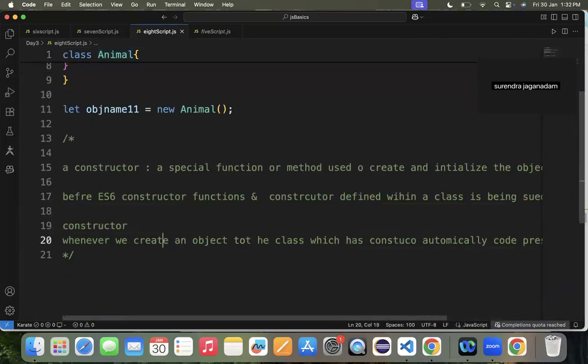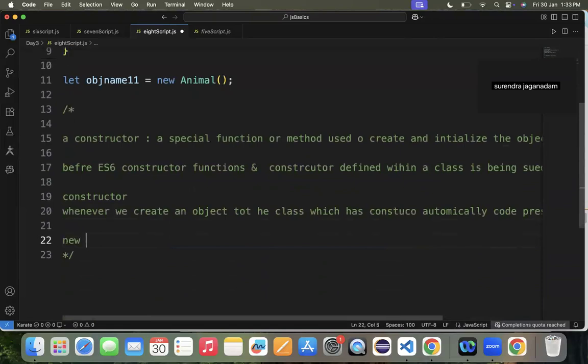So the key chunk that we need to consider here is the new keyword. This new keyword is taking that responsibility, and it is triggering that particular constructor content.